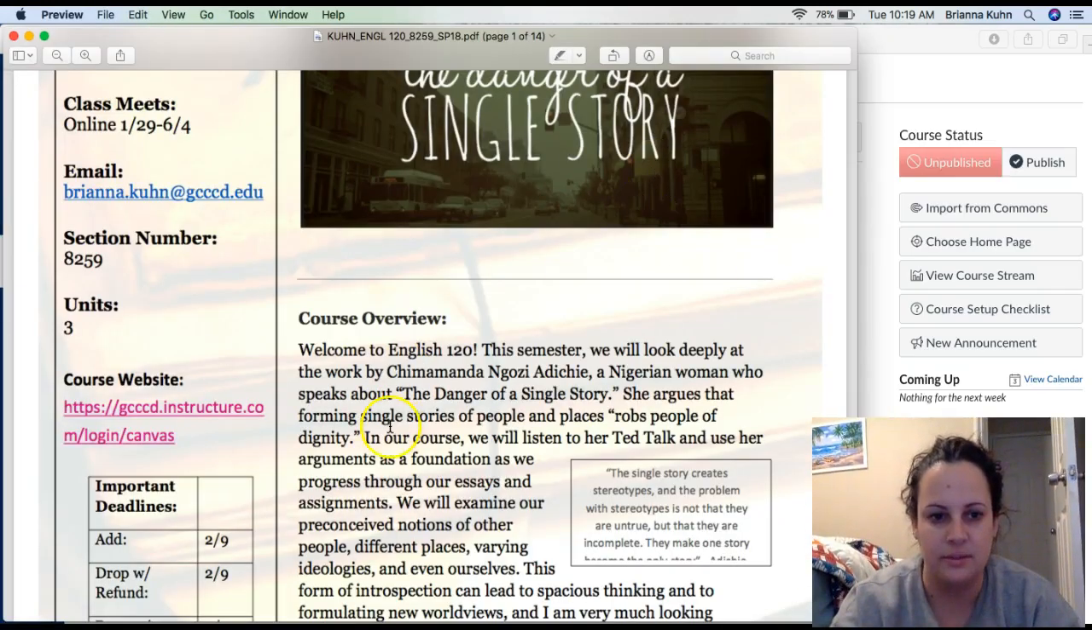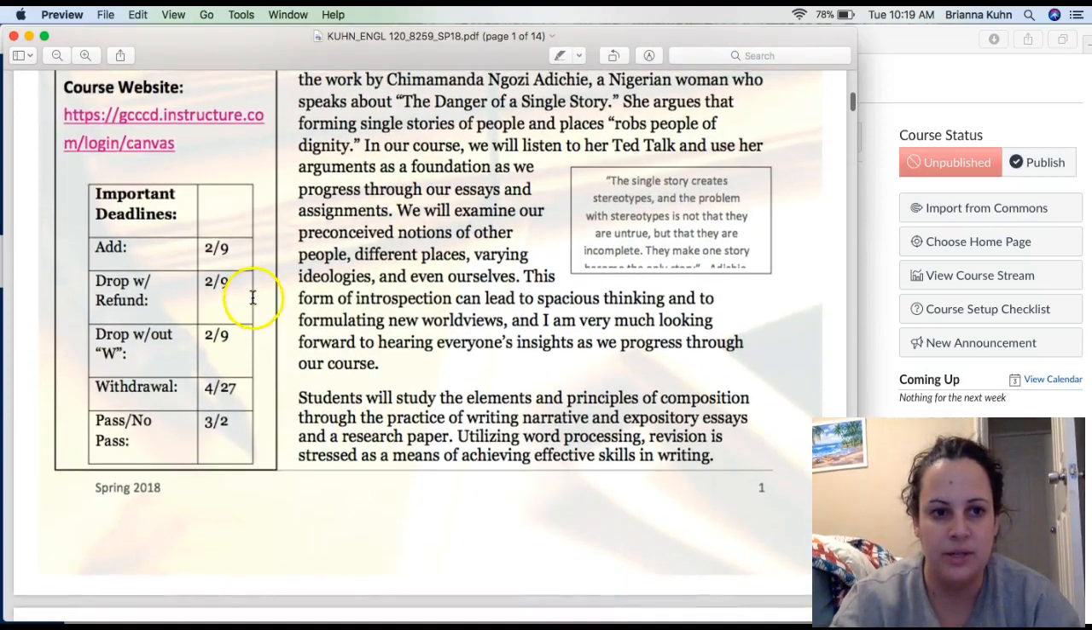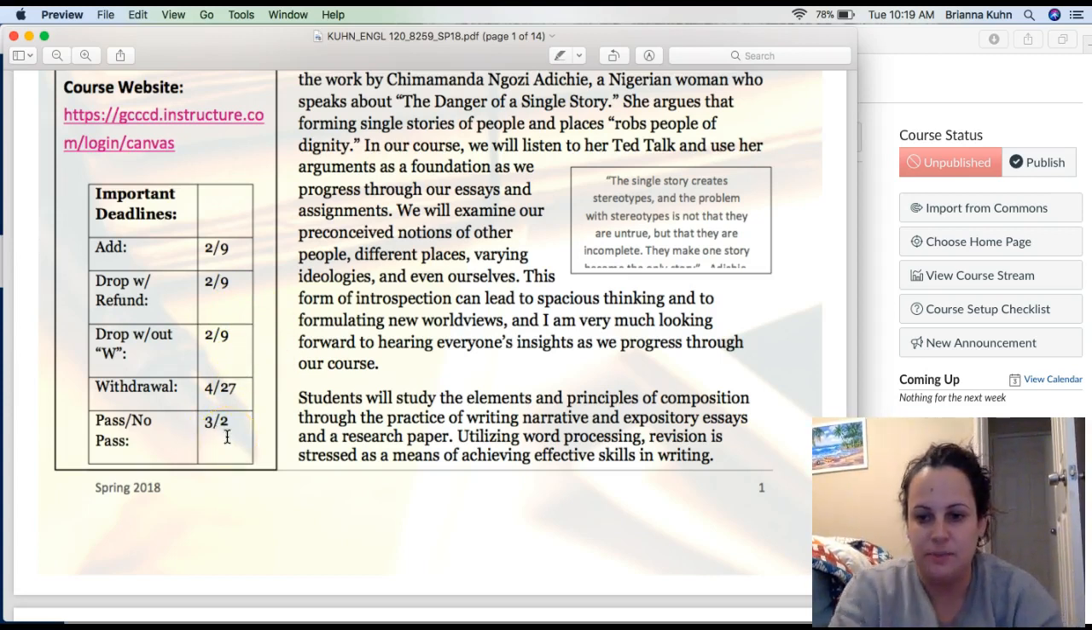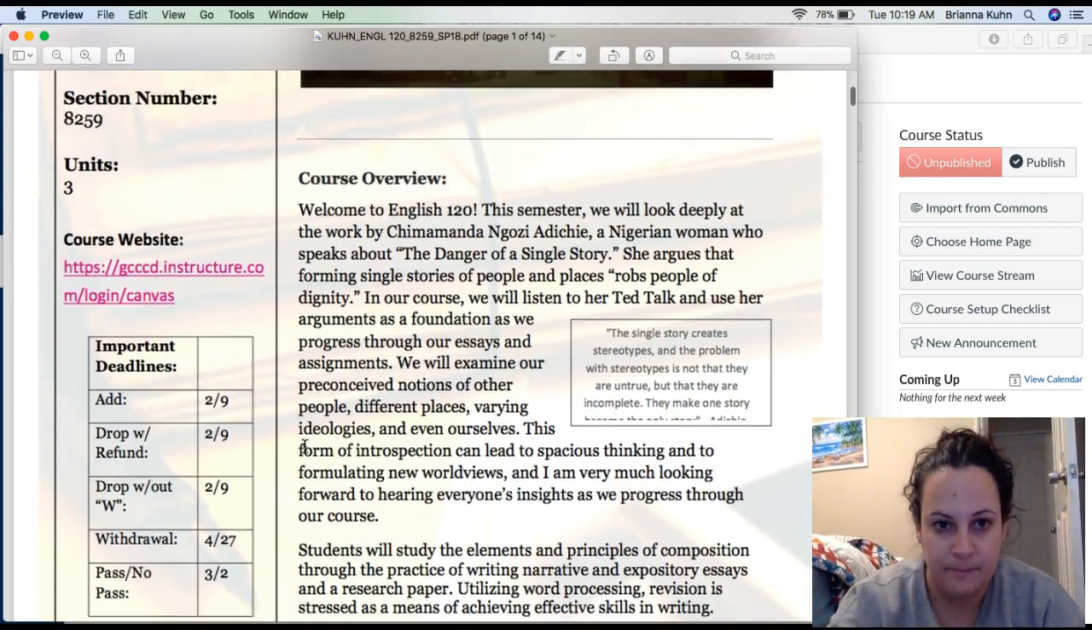So let's just go back to the syllabus. Here are some important deadlines. The 9th is the last day to add and drop. March 2nd is the last day to choose pass, no pass. And April 27th is the last day to withdraw. So please keep those dates in mind. Again, they're on page 1 of the syllabus.